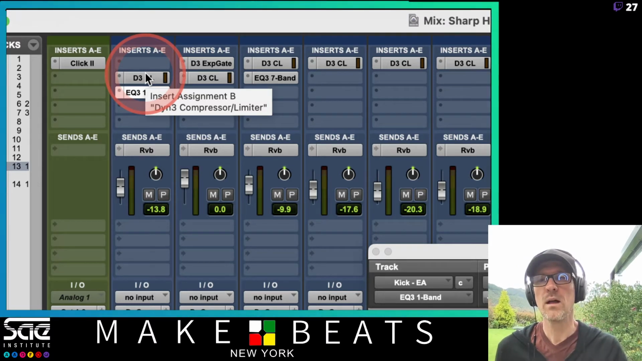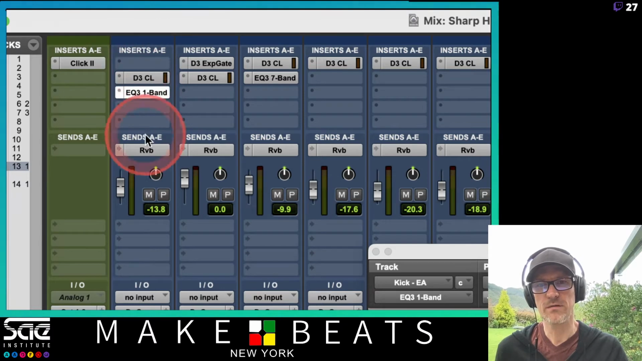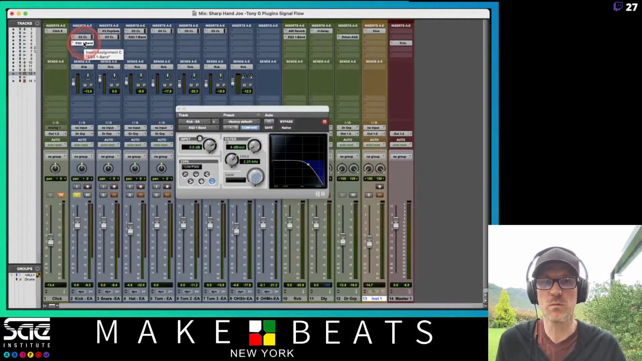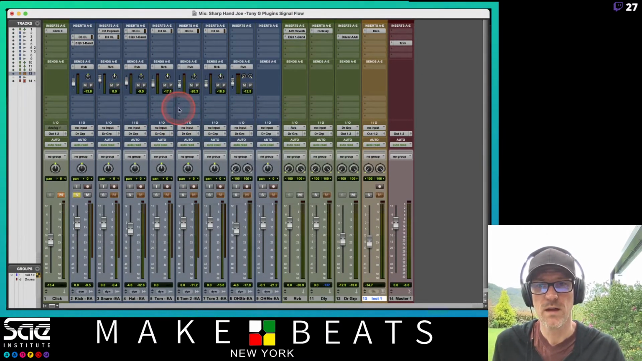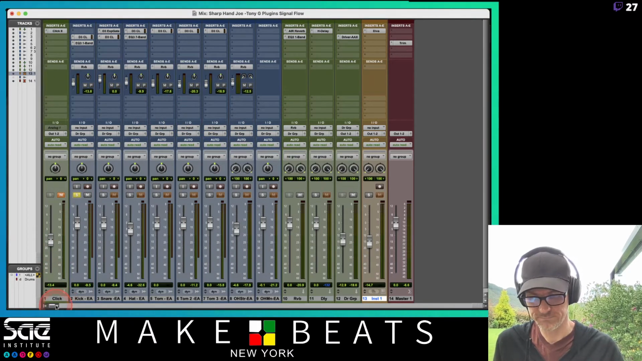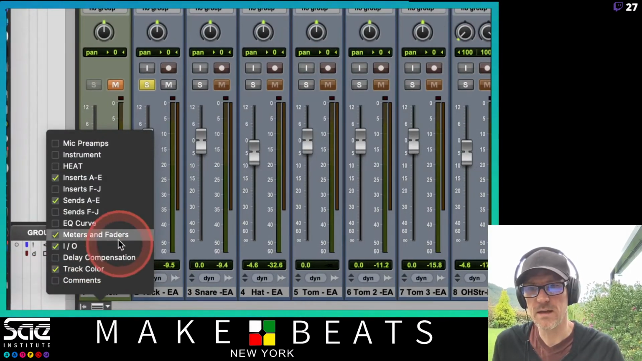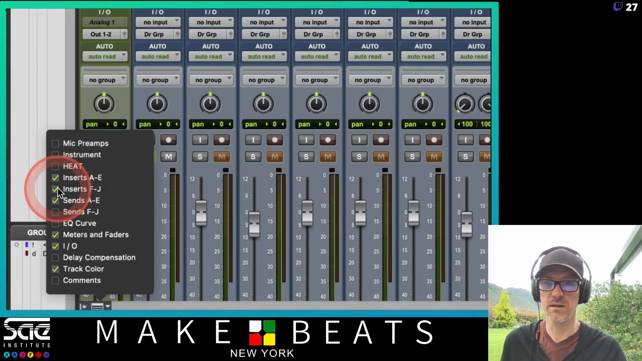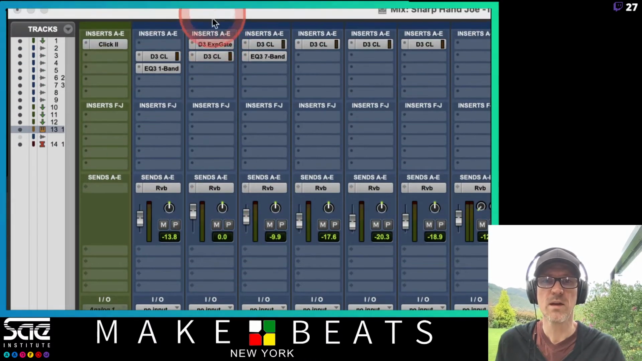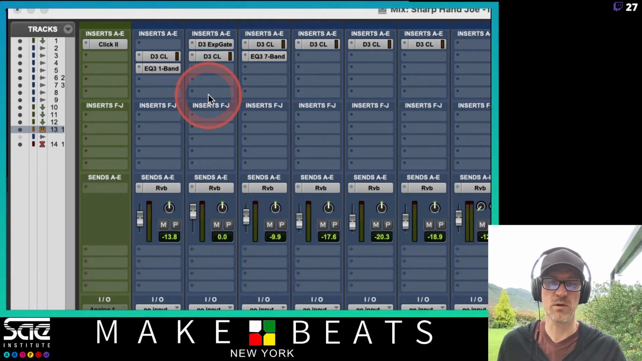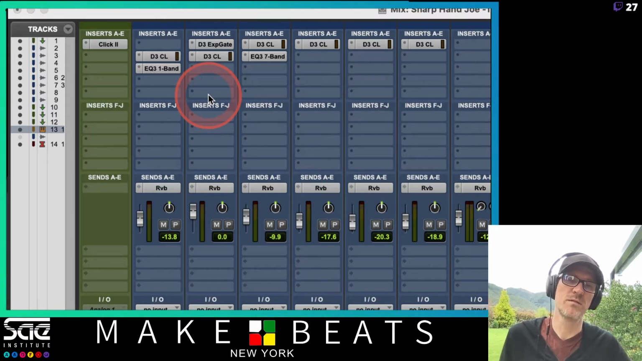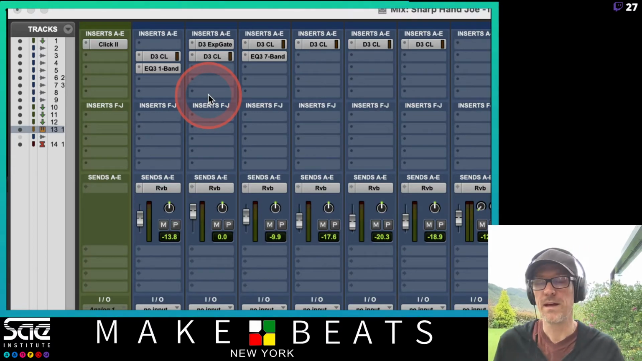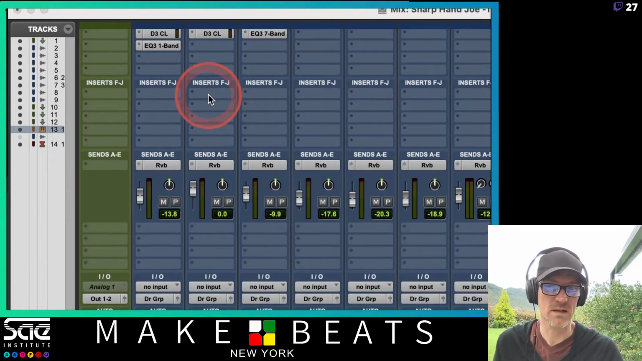Right now in Pro Tools I've got 5 slots that I can use, but if you need more effects, you just go down here at the bottom of your screen, click on this, and you can go to inserts F through J. So we have A through E and F through J. Now if I mouse up here, we can see I've got 10 effects at my disposal. Pro Tools has a maximum of 10 effects per track. That's usually plenty, but if you need more, there are some workarounds you can use.